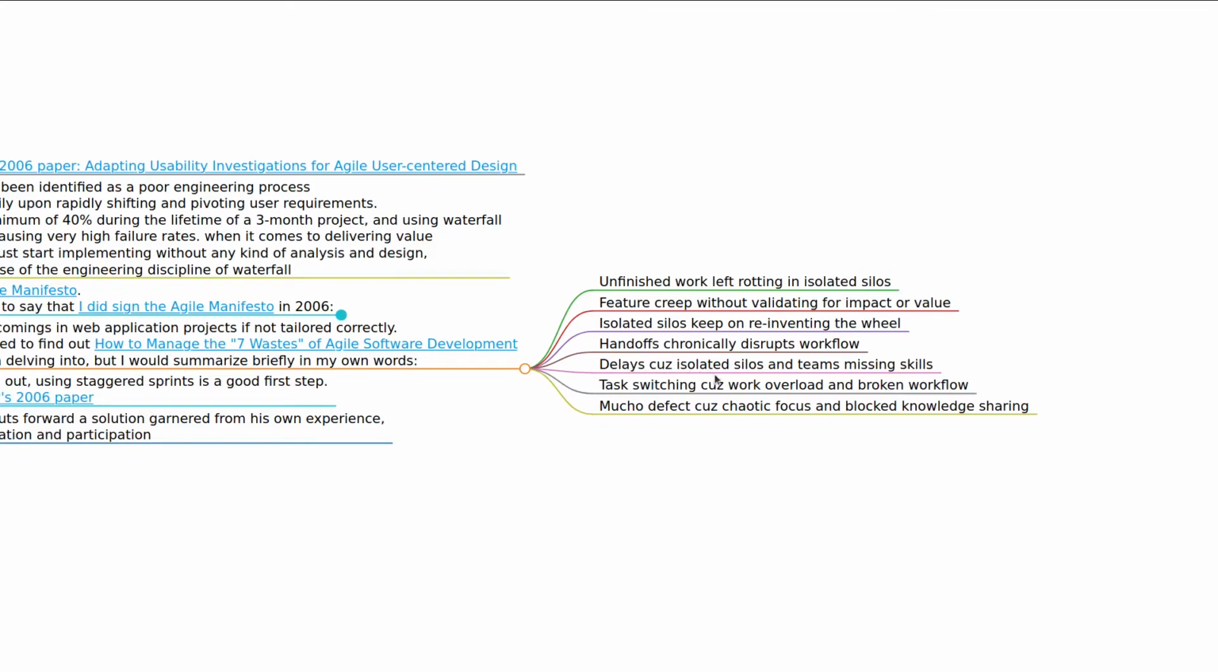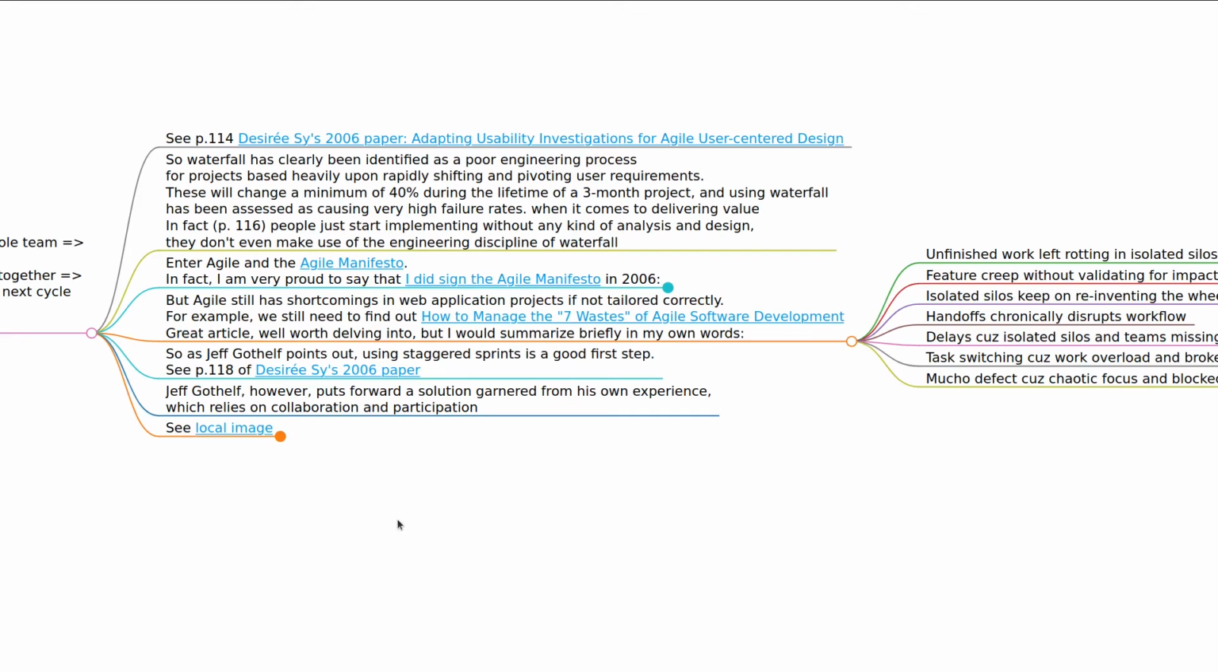Delays, because isolated silos and teams may be missing skills they need. Also, task switching, because work overload and broken workflow results from that. Mucho defects, because of chaotic focus and blocked knowledge sharing. As Jeff Gothelf points out, using staggered sprints is a good first step.